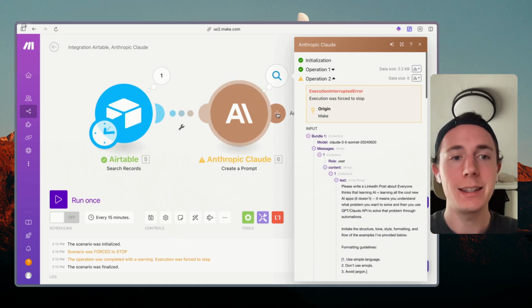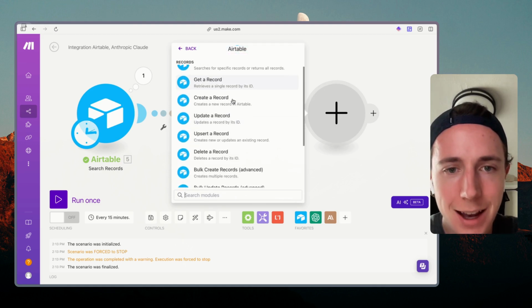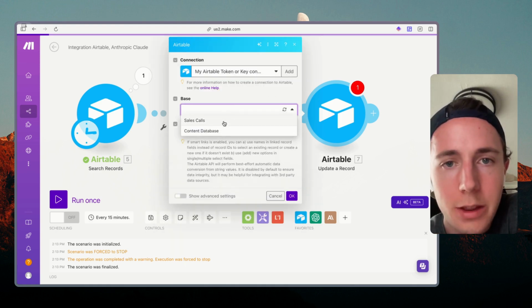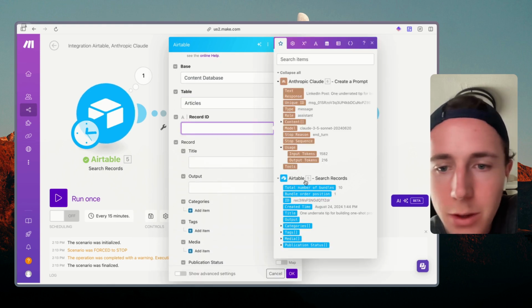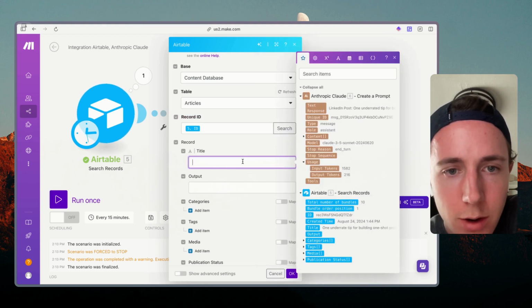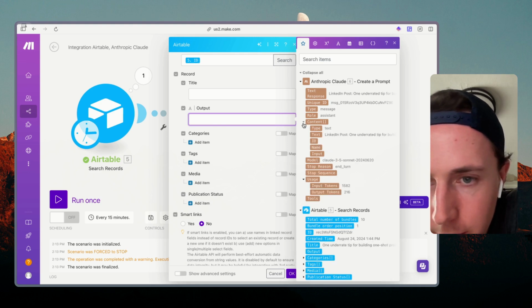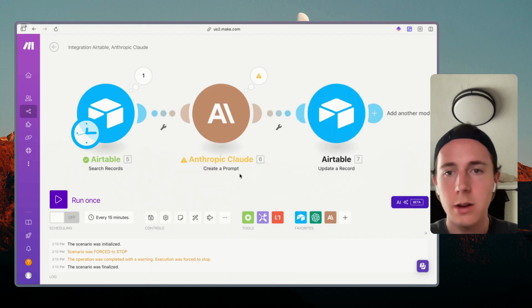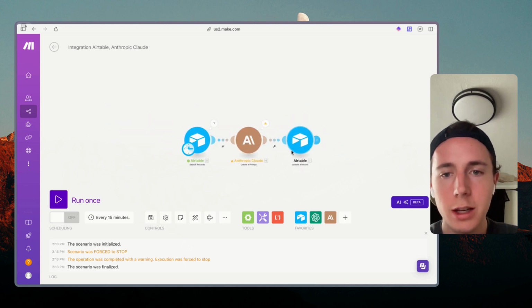Now let's send that data set back to Airtable. So now we're going to create another one, Airtable. We're going to say update a record in the same base as the one that we're pulling the data from, in the same table. And the record ID is going to be the record ID from the start of this exercise, and we're going to update the output to be the output of Claude. So boom, text output, and we're going to click OK.